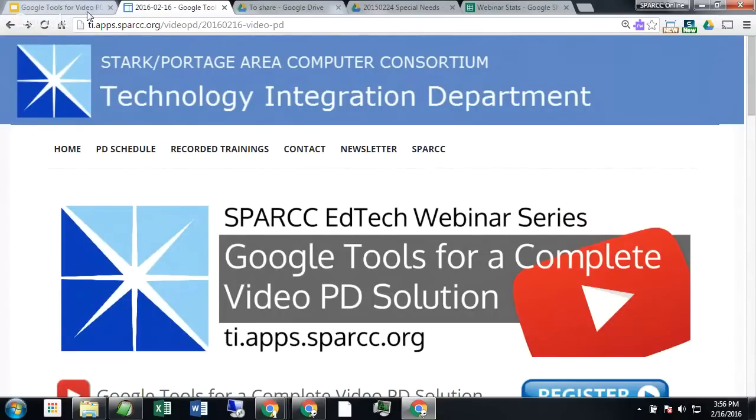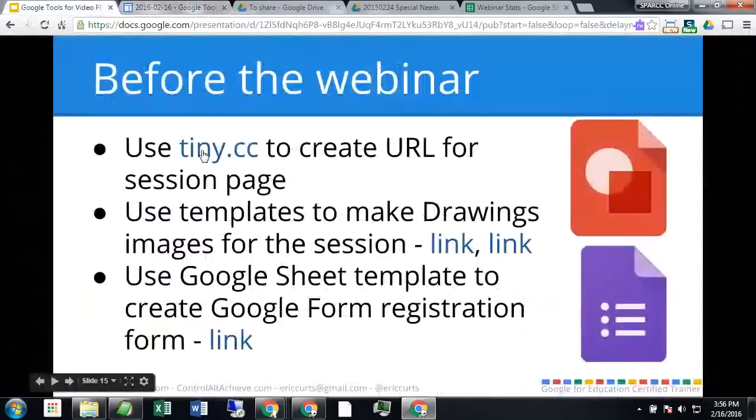So instead, what we do is we use a service called tiny.cc, which is a URL shortener. But hey, use whichever one you like. There's Bitly, there's tinyURL, even Google has their own shortener. We typically use tiny.cc. It's one that we've had a lot of success with. So that's one of the next things we do: we go ahead and create that shortened URL to use for all of the information we're going to send out about the webinar.